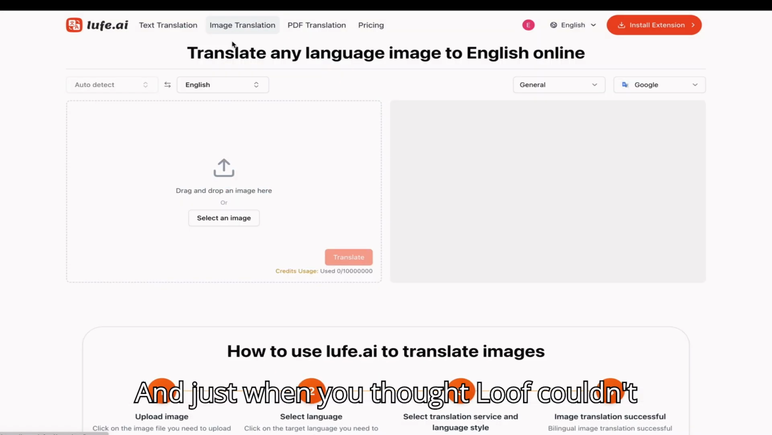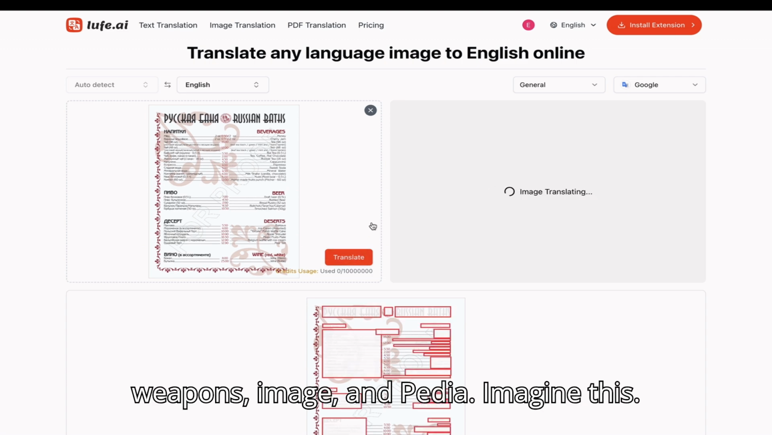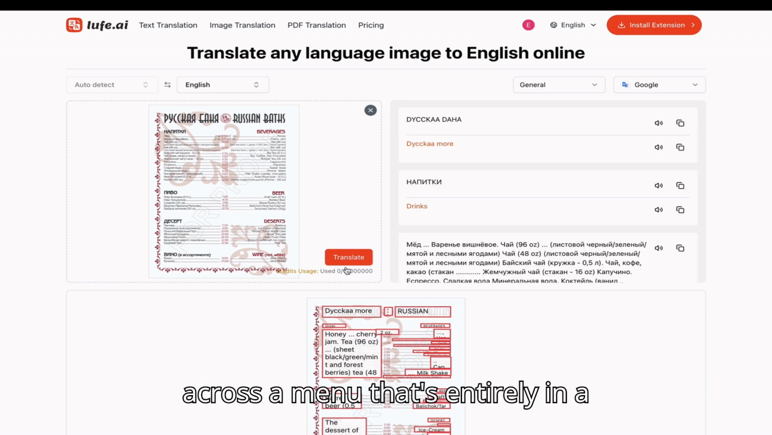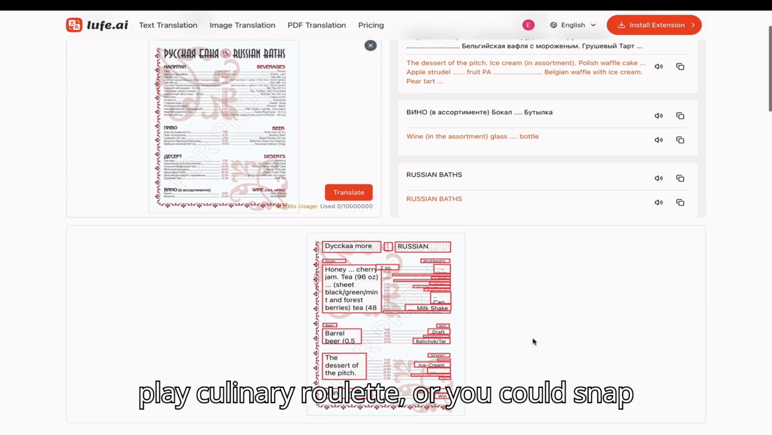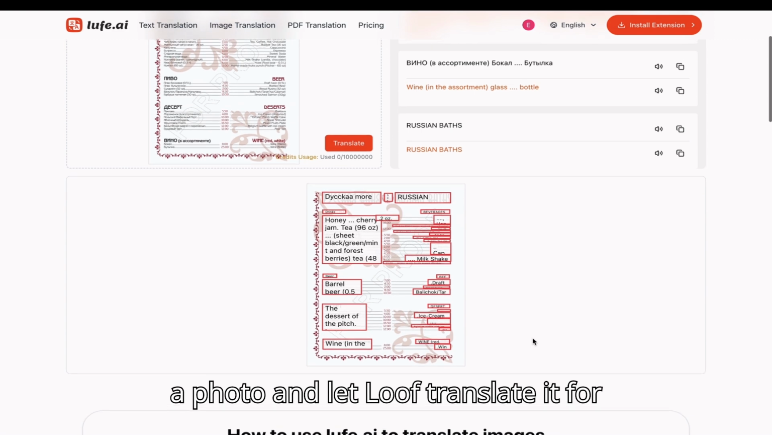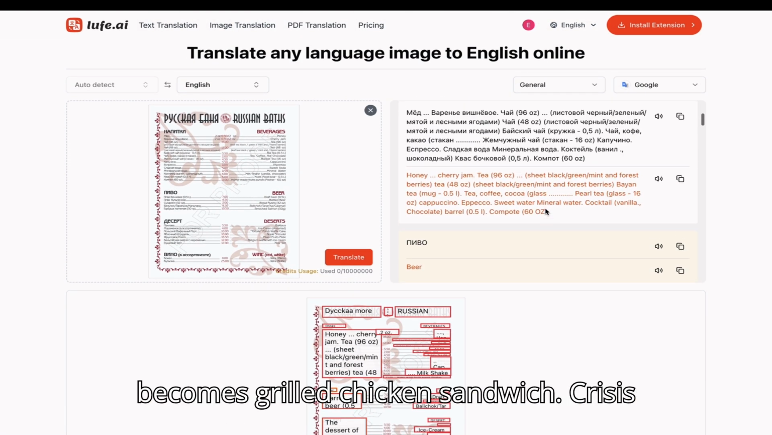And just when you thought Lufe couldn't get any better, it pulls out its secret weapons, image and PDF. Imagine this, you're traveling abroad and you come across a menu that's entirely in a language you don't understand. You could play culinary roulette, or you could snap a photo and let Lufe translate it for you. Suddenly, mystery meets surprise becomes grilled chicken sandwich, crisis averted.